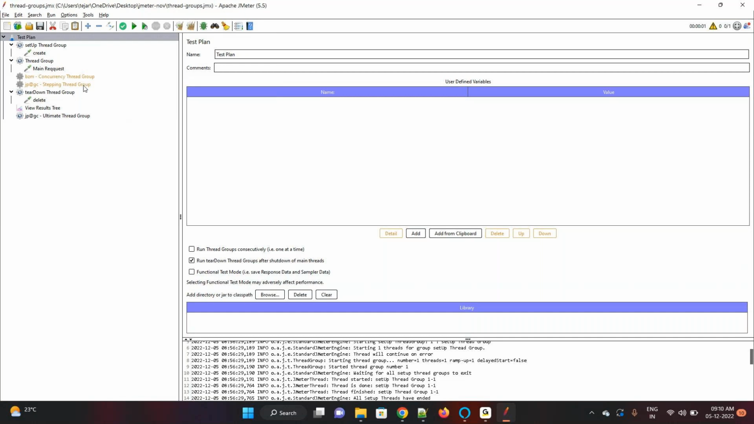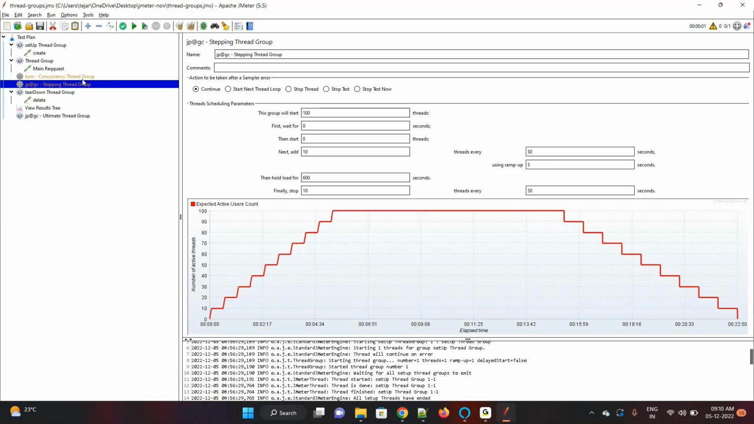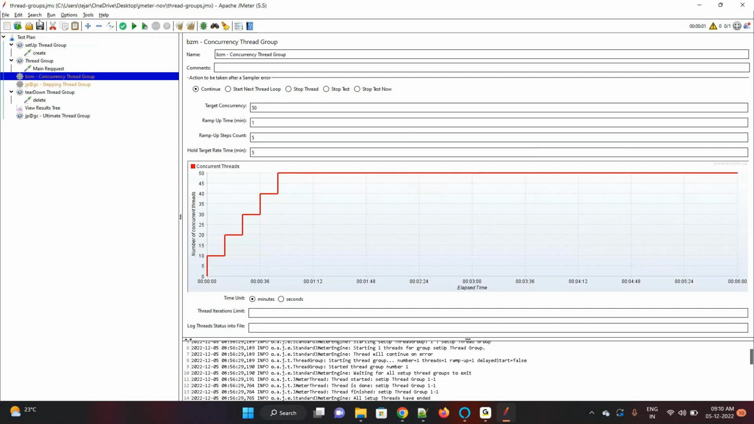Stepping and concurrent thread groups will start at the same time, because in JMeter, if you click on run, whatever is in the test plan will run everything. Otherwise, out of three, you can disable two and run it. But if you forget to disable and comment them, it will start the load of all thread groups. Okay, clear on thread groups.